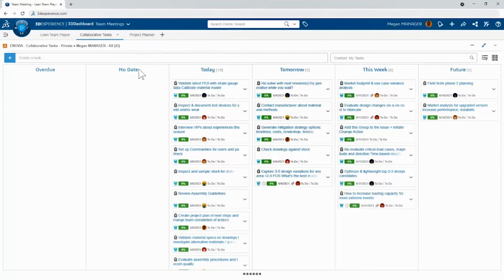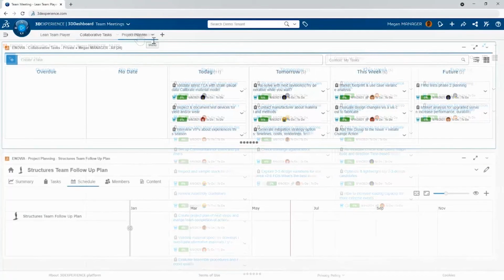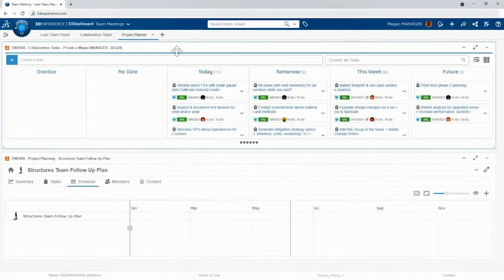Now, what if they want to go to the next level? Organize a ground-up project plan with all these tasks and add more details like sequence, duration, and dependency. Megan's also got Project Planner at her fingertips. With the drag and drop, they can create a new project schedule, incorporating each of the collaborative tasks.